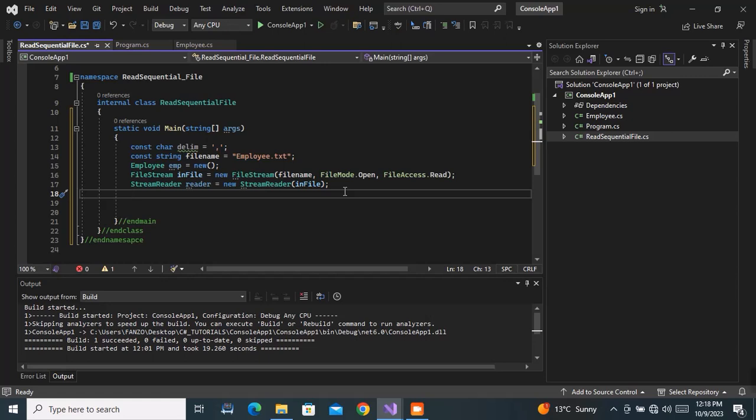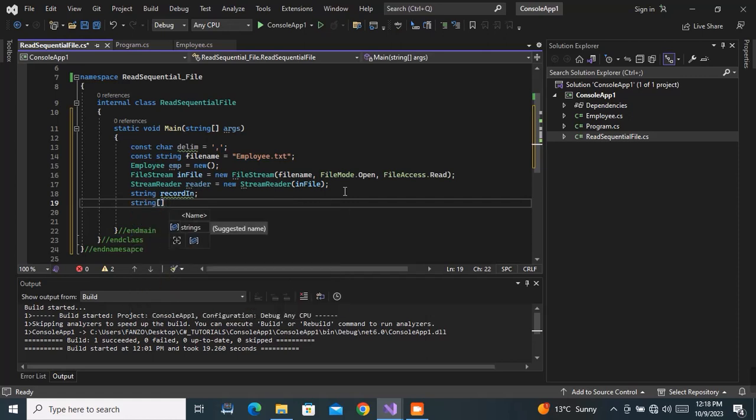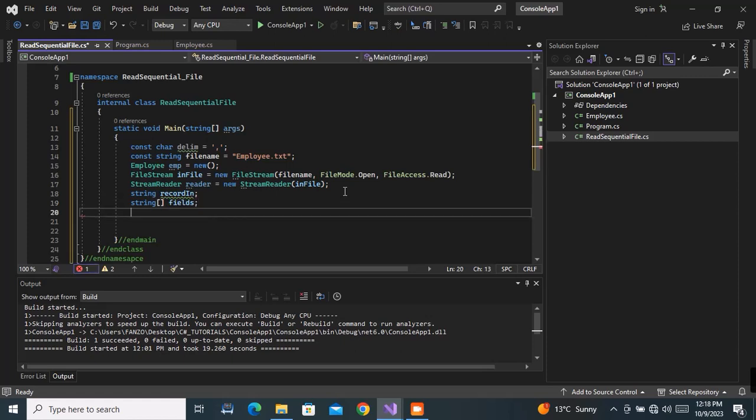Now remember, once we have the stream reader, I'm going to declare a variable which will be of type string, and I want to read the records that are inside there. So I'm going to declare this variable as the records in, and for now it has nothing. And then I'm going to declare a string array, and I'm going to call that fields. Right, and there's nothing inside there.